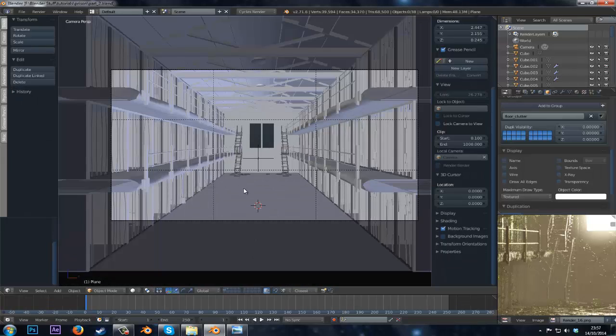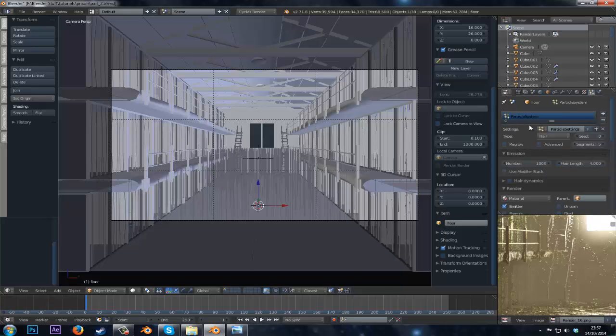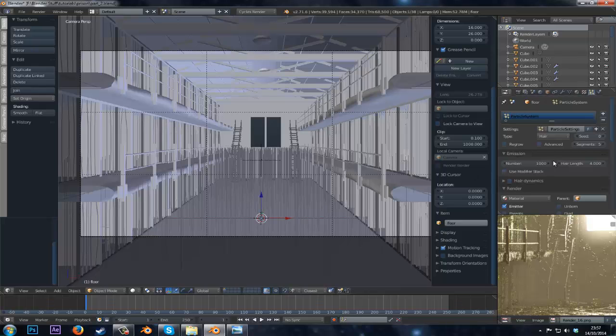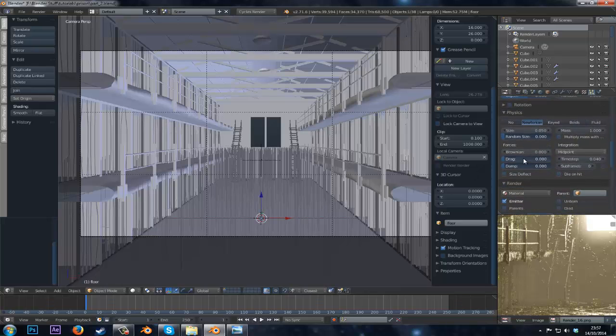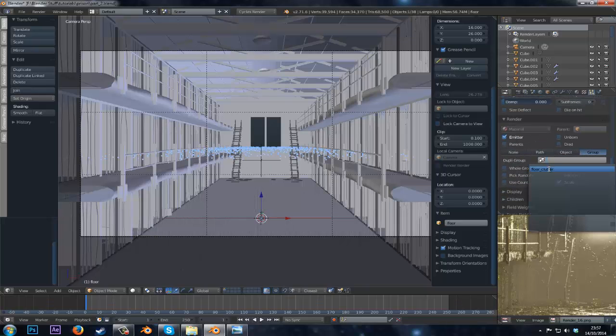Okay, if we now select the floor, add in a particle system, set this to hair, you can see that we now have hair growing everywhere, and that's not great. So if we click on advanced, come down to render, set this from path to group, set the group to floor clutter.